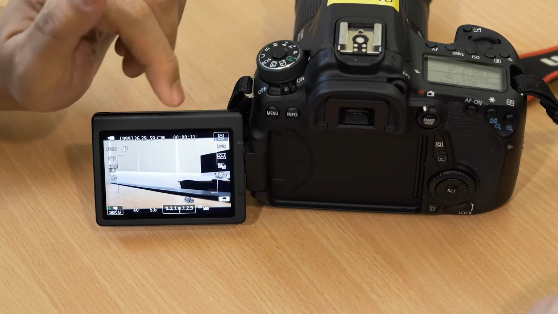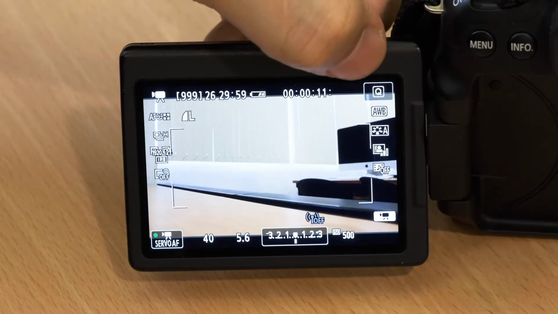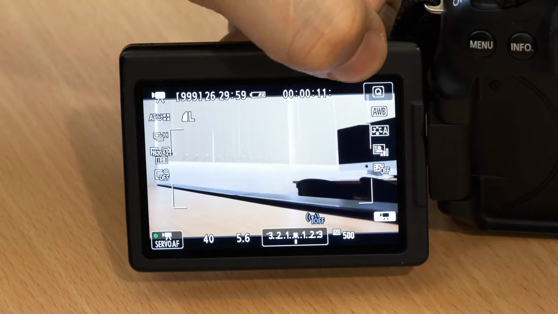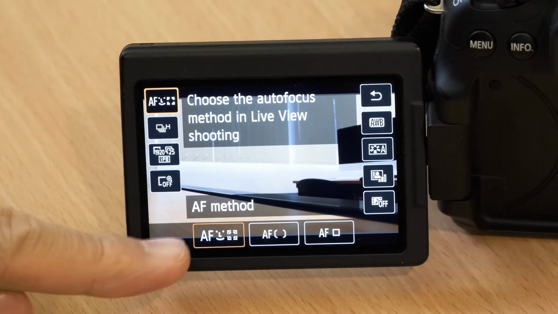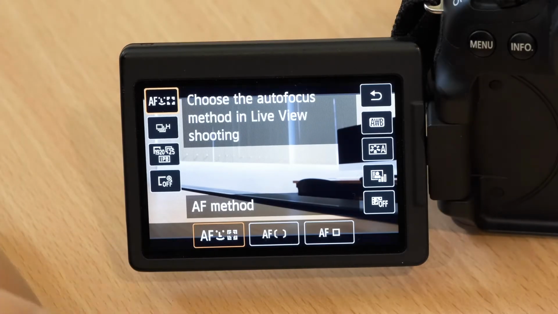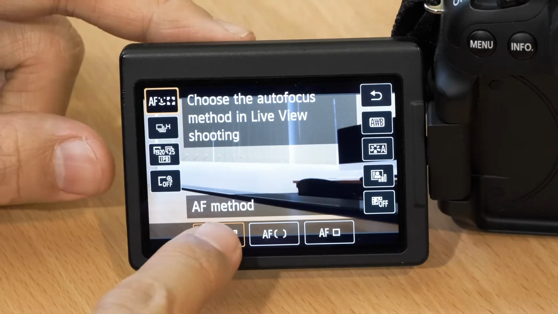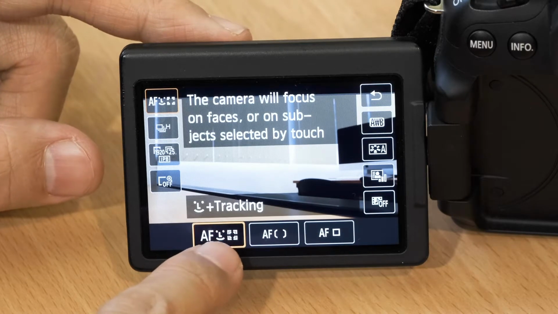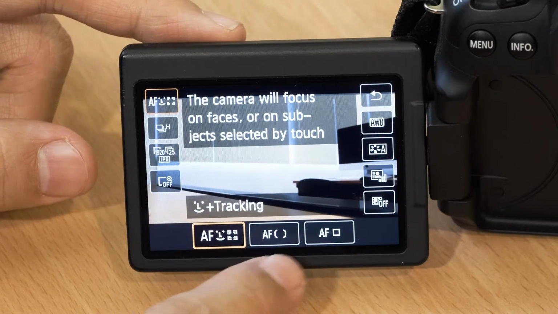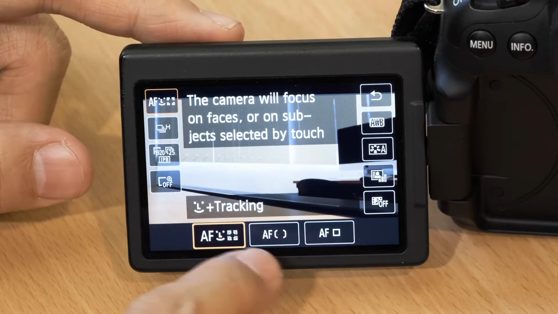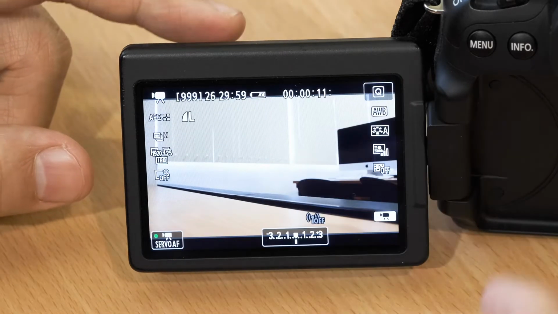There are several ways of using the autofocus. I'm going to show you the recommended setting. There's this Q button here on the screen. It stands for quick menu, so I'm going to press it. This is where you can set the autofocus method. The first is face detection plus tracking. This is the recommended setting. This is area, and this is spot focusing. We're just going to use this one.